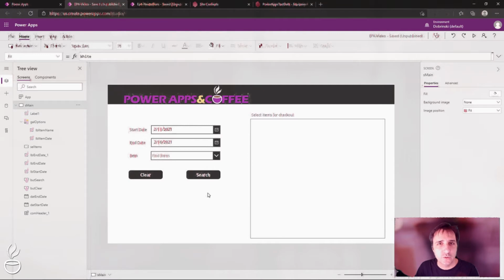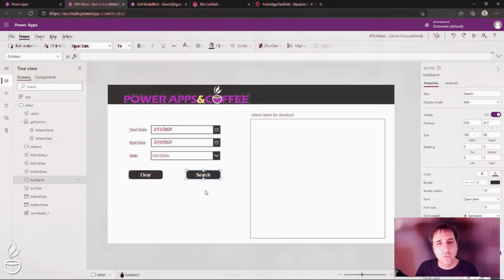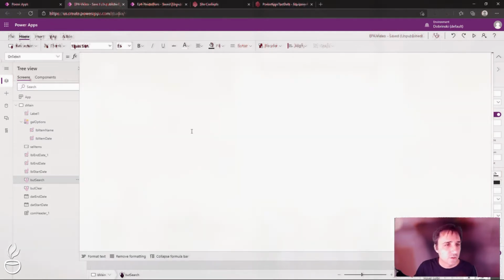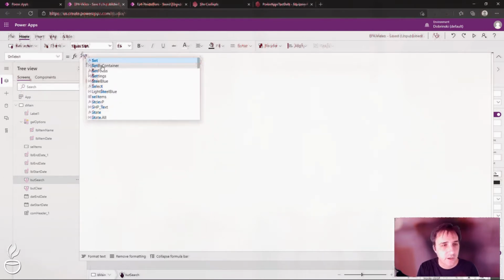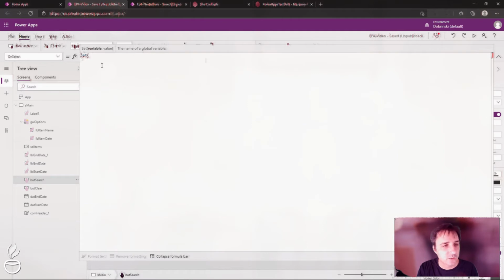Because we're so simple, we're going to cram all of the functionality in one button. That's all we need. We have one screen, and we're going to have one button to process it, but this will allow us to see how all of the data is put together without having to jump back and forth between screens or look at code on different elements. So here is our on select of our search button. Well, the first thing we have to do is capture our start and end date.